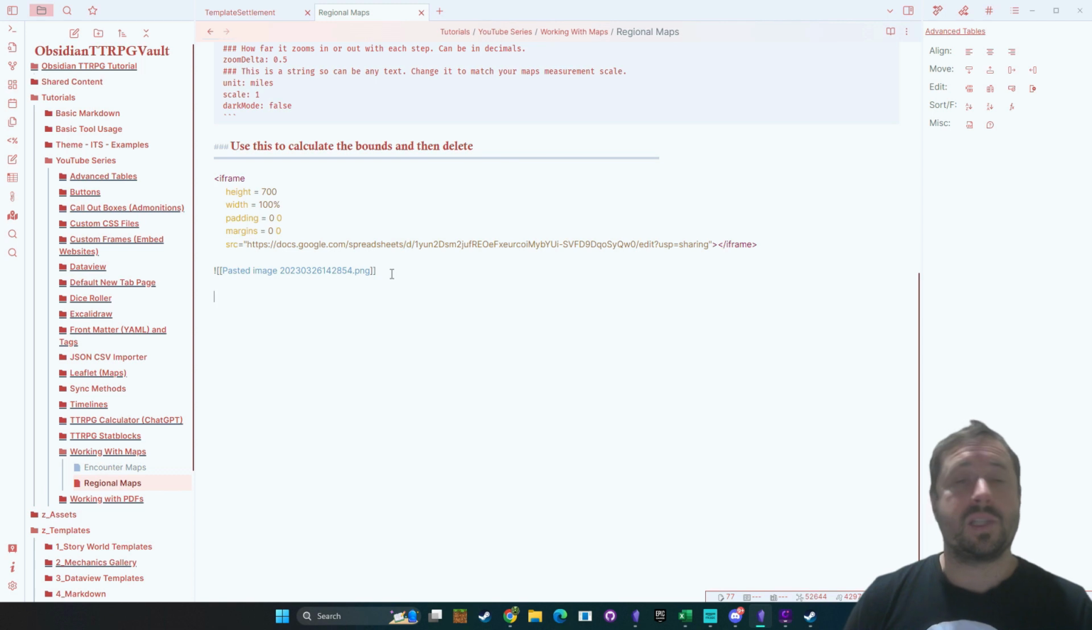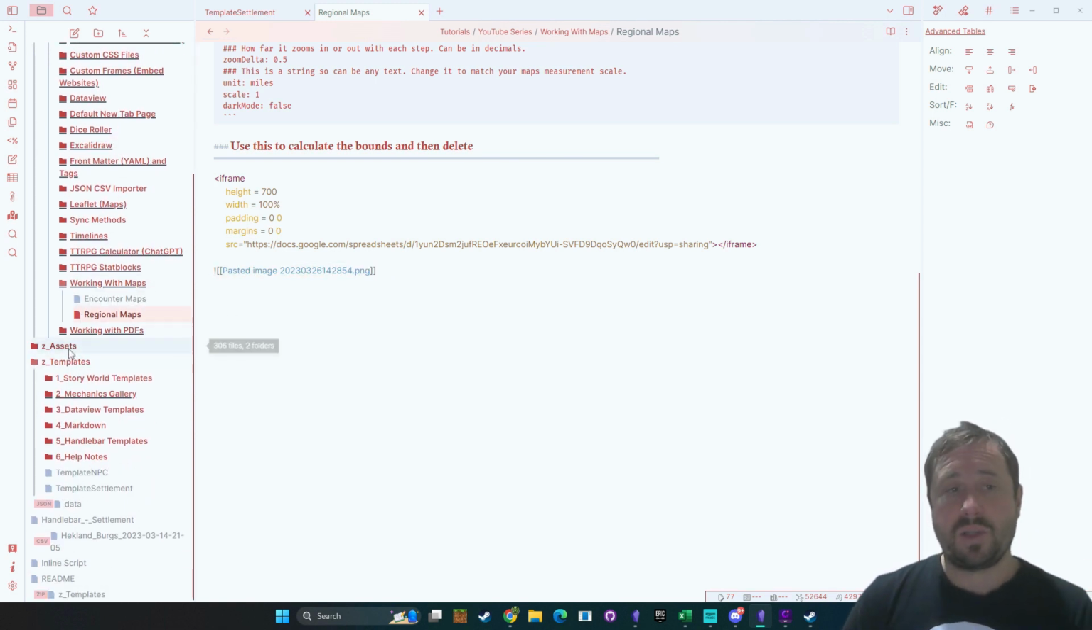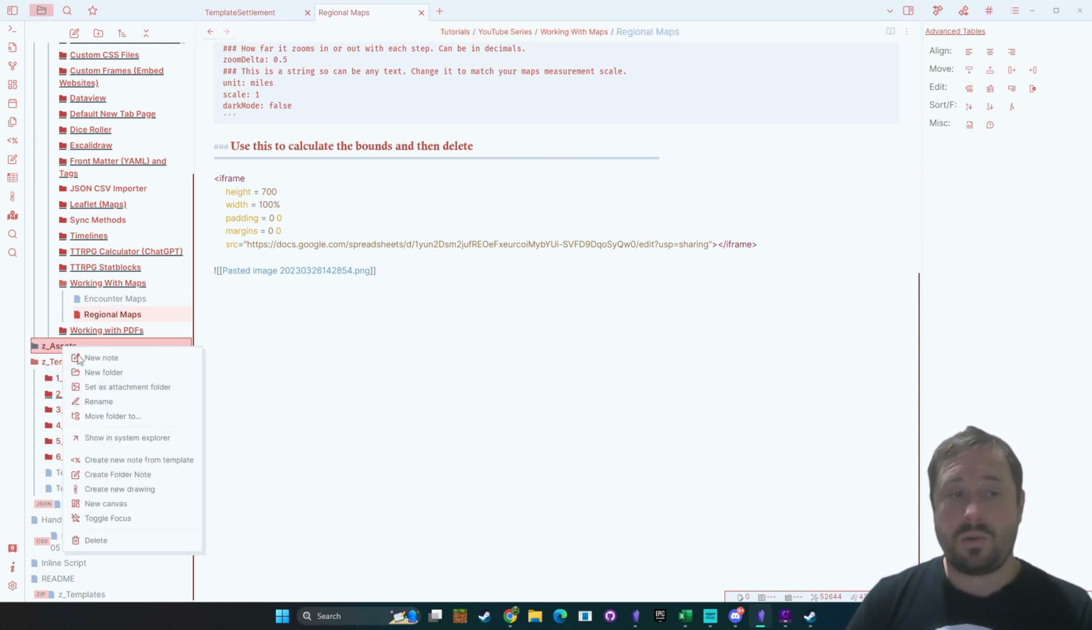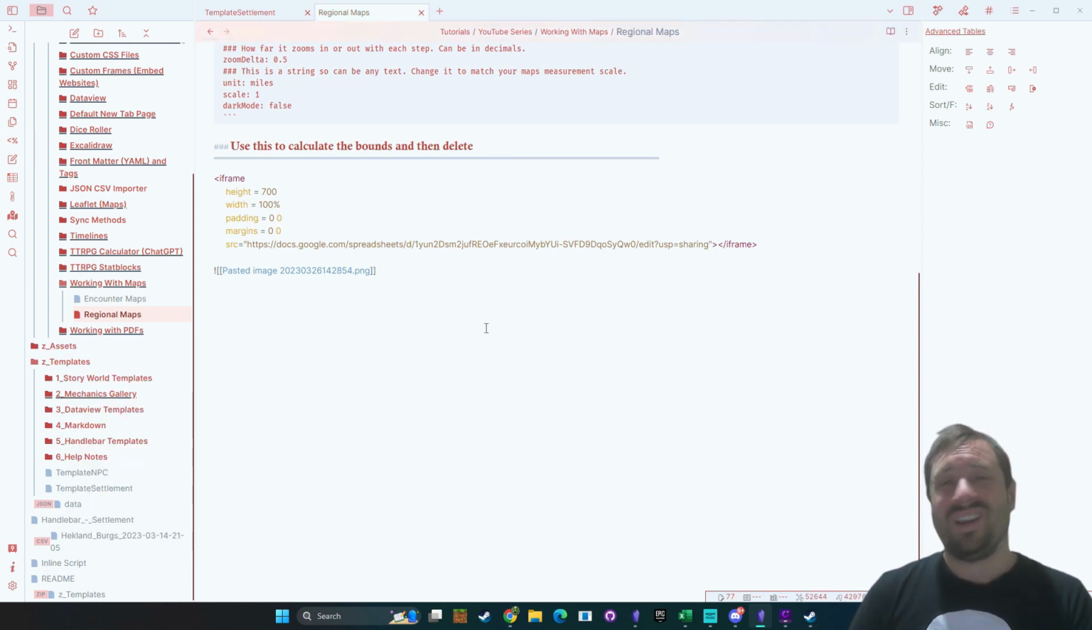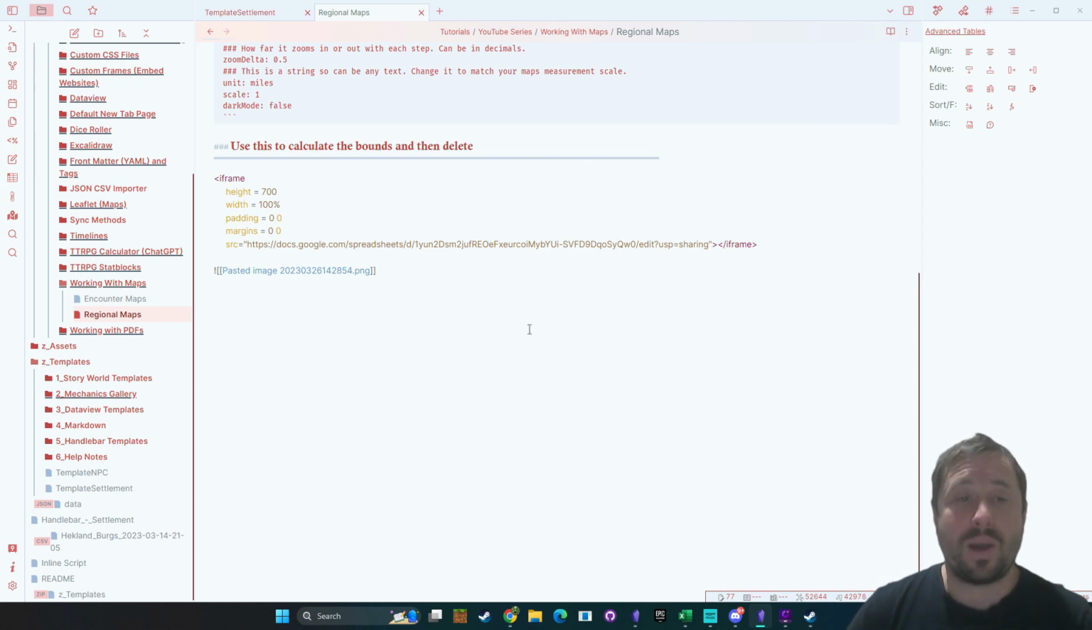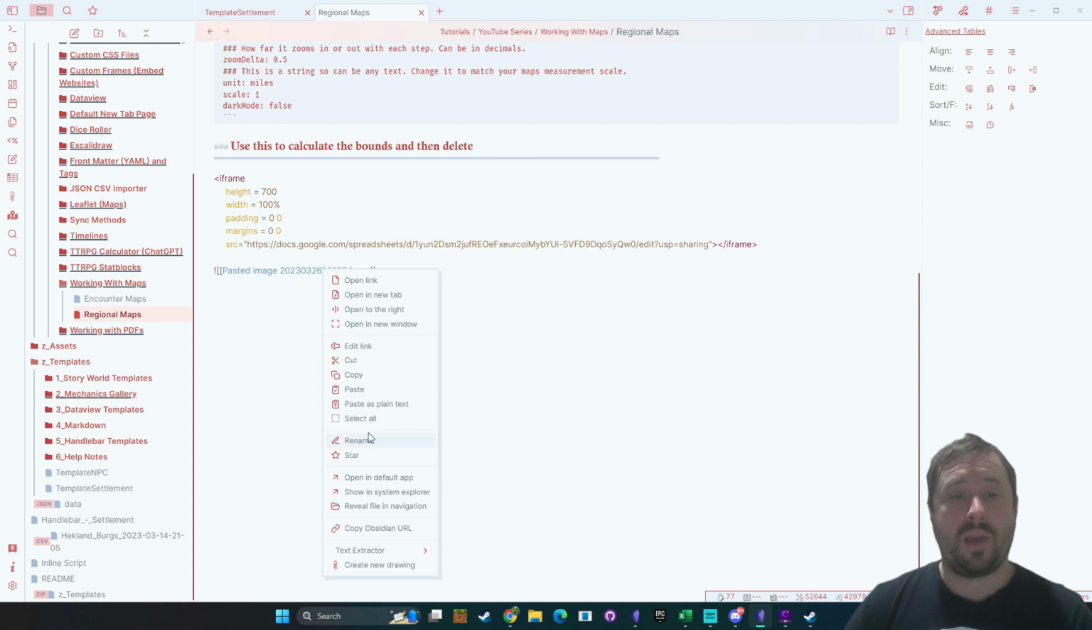Well, just to start off so you understand, I've pasted the map. I do have an assets folder set up, so any images I paste go straight into that folder. If you don't know how to do that, you just right click a folder that you've created and go set as attachment folder. That way all images get sorted straight into that folder for you and they're out of the way. Once it's pasted in here, I like to go through and rename them.